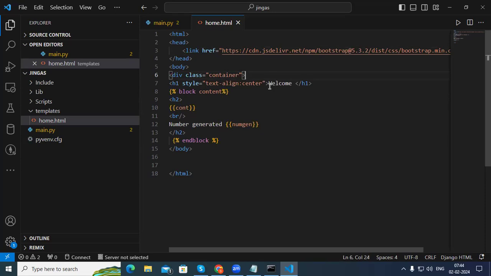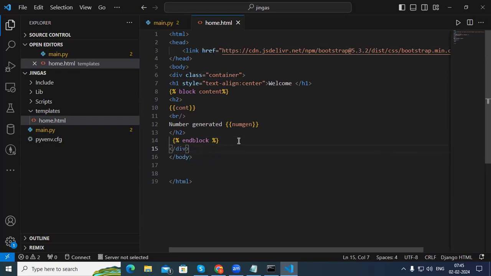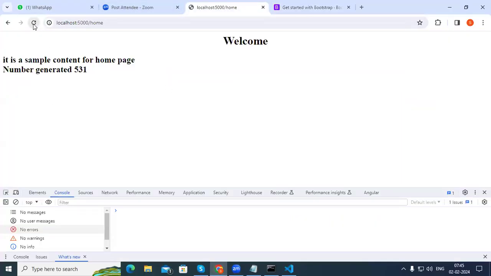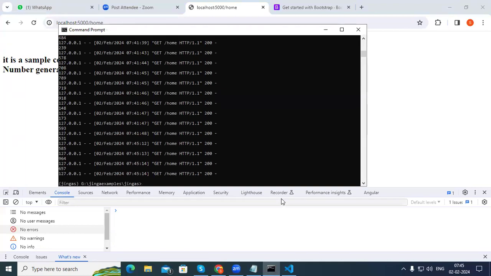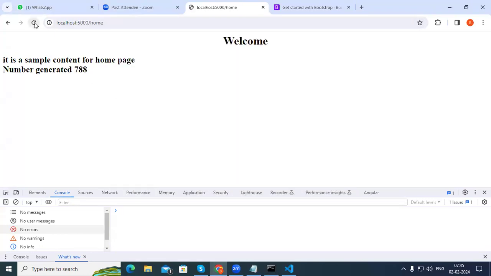Because Bootstrap library is available for us. Therefore, here we go with the slash div. In the container, it should come. Okay. It's not getting applied immediately. Again, go with this. Then here, container is not getting applied.